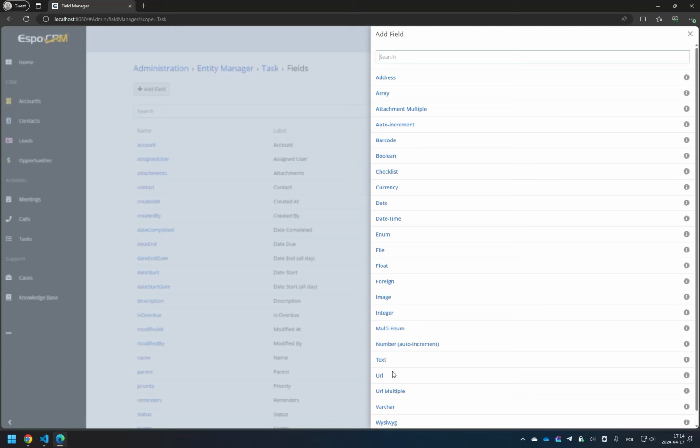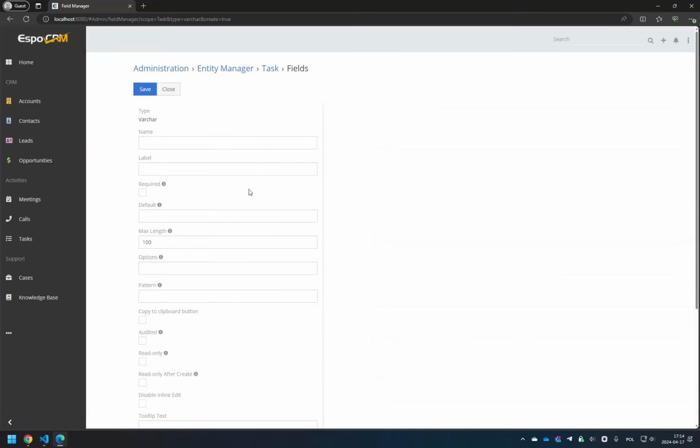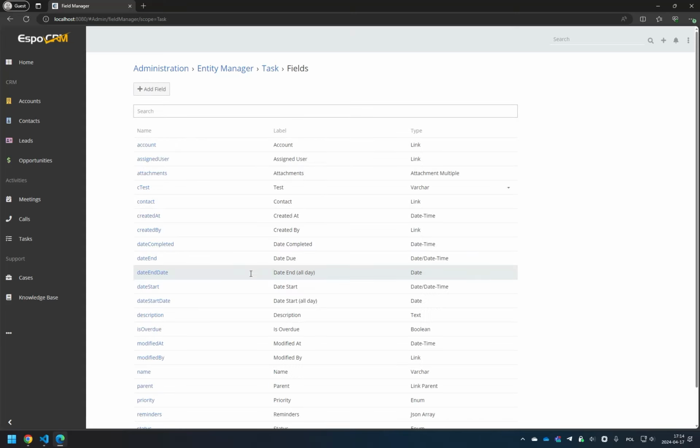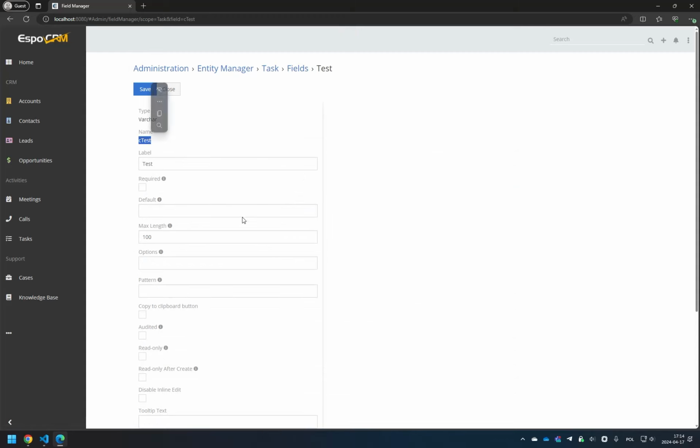Choose the type of field you want. For this demonstration, I'll choose Varchar. Specify the name of the field and hit Save. As you can see, EspoCRM added the prefix C to the name of the field.